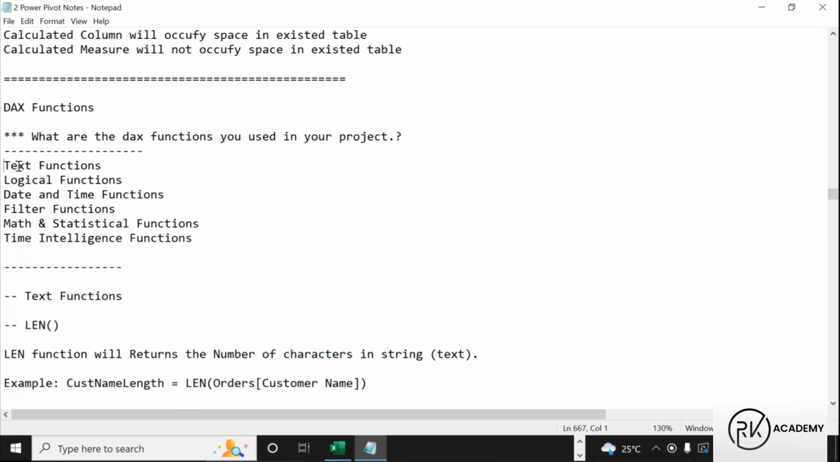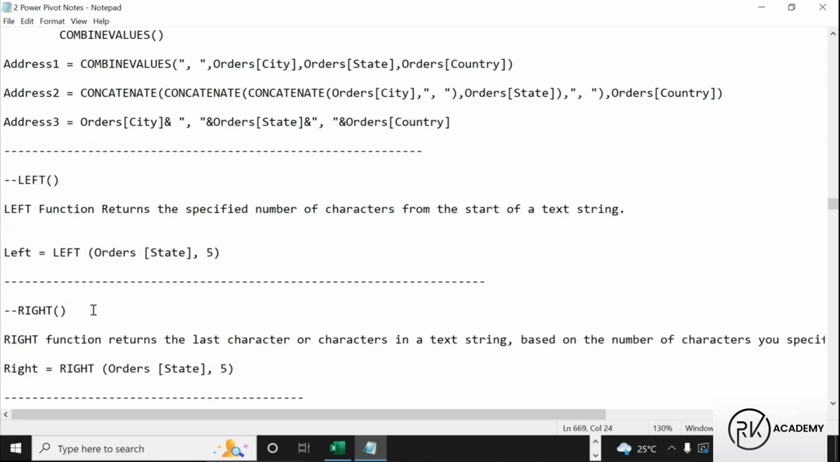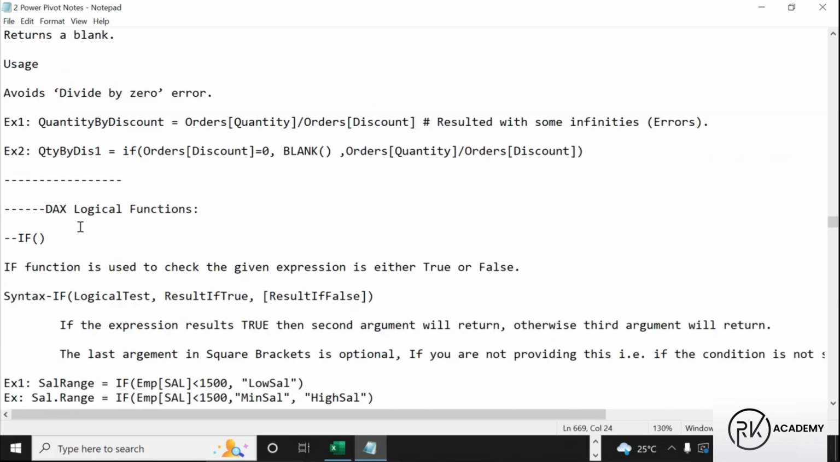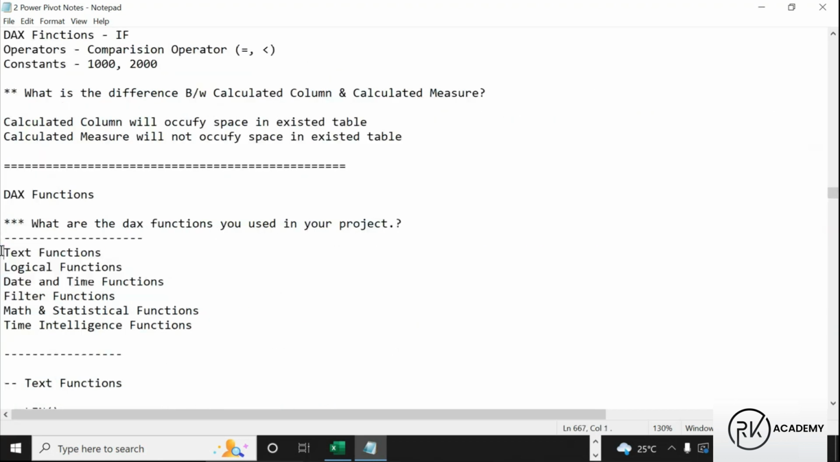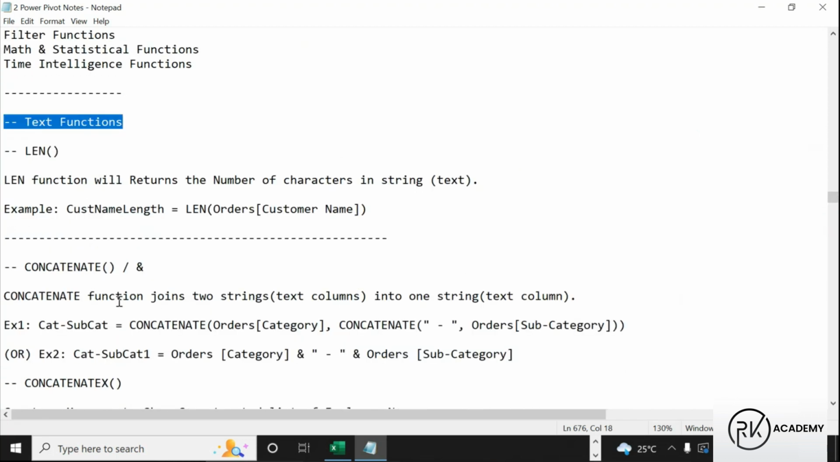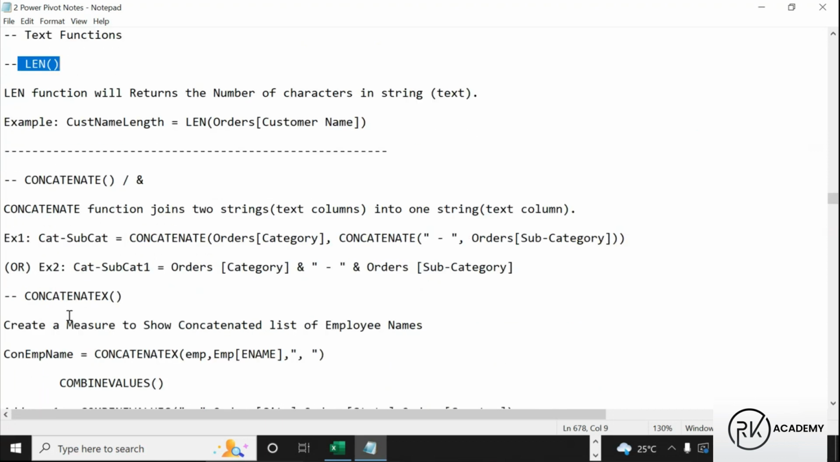So here, text functions. All text functions are simple, guys. Substitute, replace, blank, DAX, cycle functions. Okay, so let us go with this one, guys. First, let us go with text functions. What are the text functions we have? First function is the length function. What is the use of that length function? These are very simple, guys. If you see them once, you can understand and remember. Okay, so just a second.